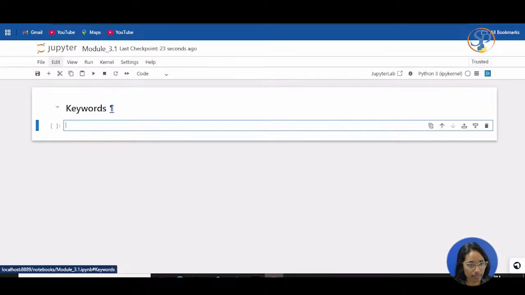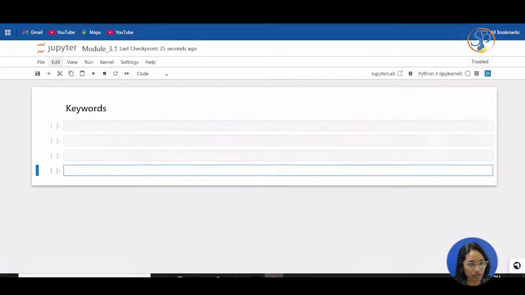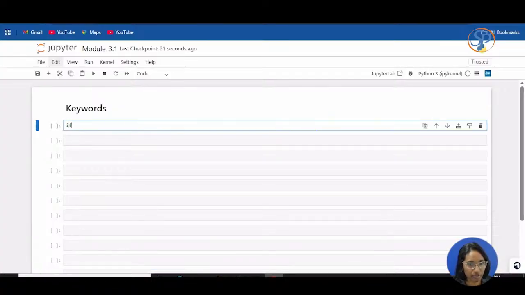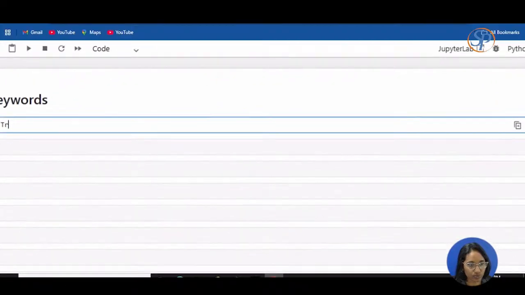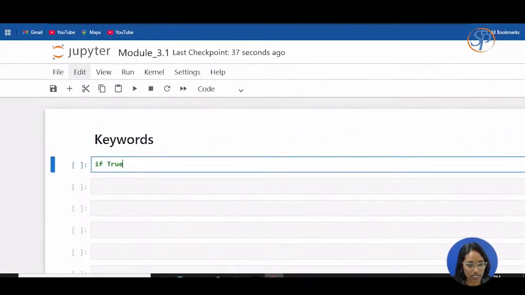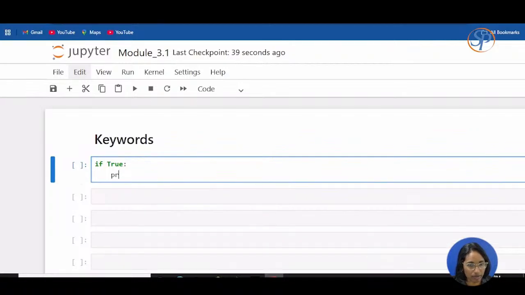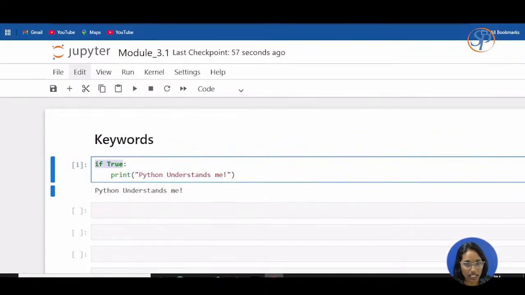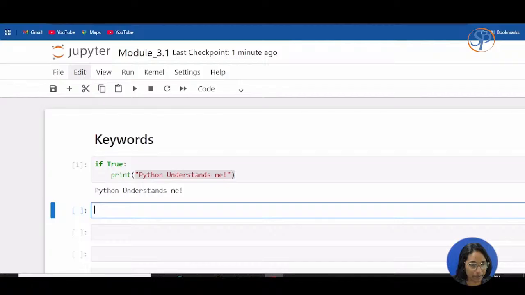So I'm just going to give an example. Let's take an example of if True. I want to make it big so that you can see easily. if True: print Python understands me. So here if tells Python, hey, check the condition. Because here if is a keyword, Python knows exactly what behavior to apply.